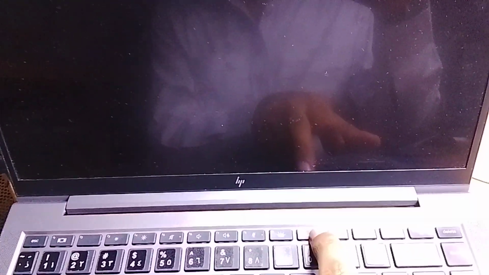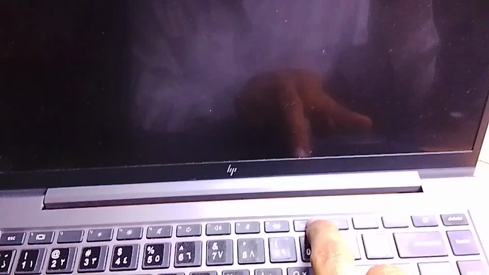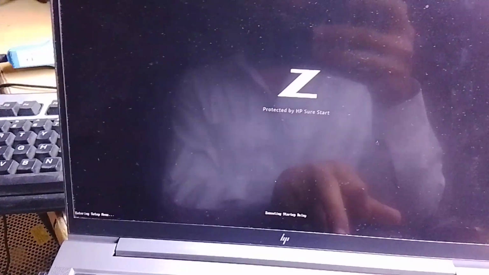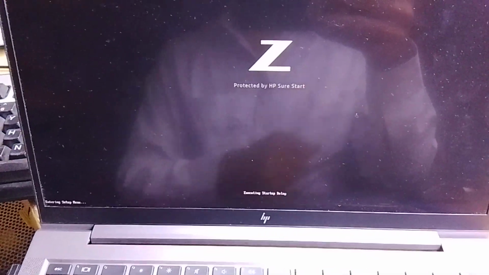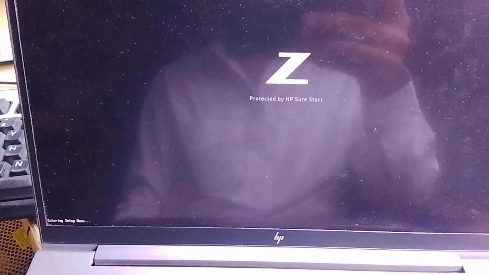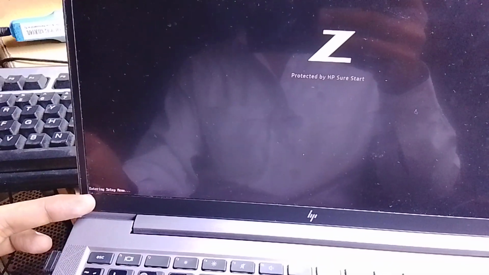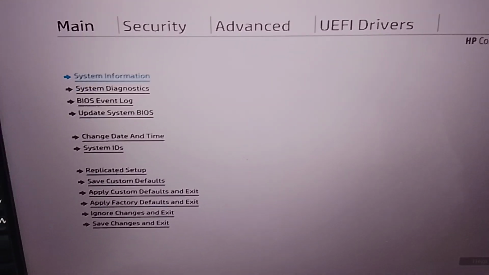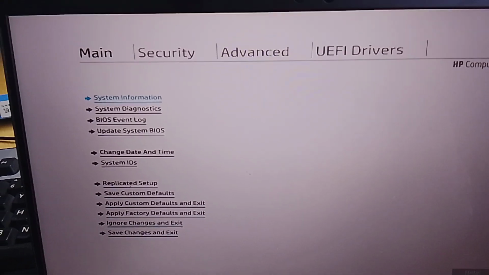Now you need to press F10 on the keyboard. Just keep pressing F10 when you press the power button. Just wait a few seconds. As you can see, it is showing entering setup menu. So now we are in the BIOS menu.